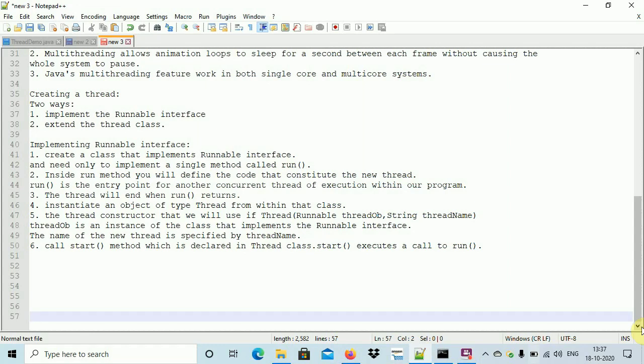Thread object is an instance of the class that implements the Runnable interface. The name of the new thread is specified by threadName. After that, we have to call the start method, which is declared in the Thread class, and in turn this start method executes a call to the run method.